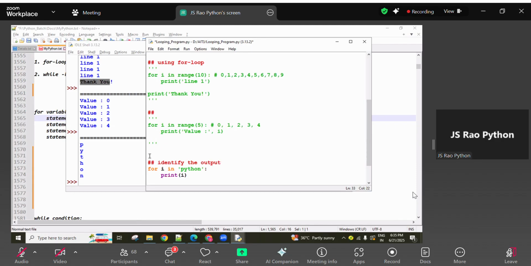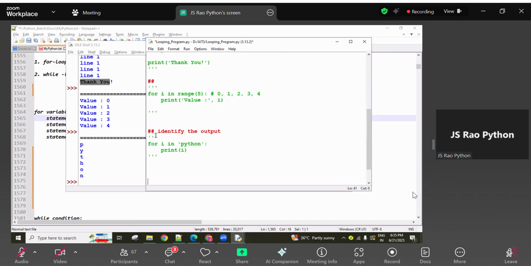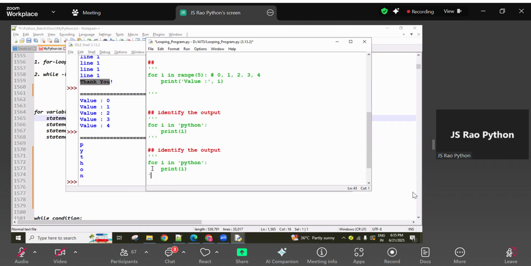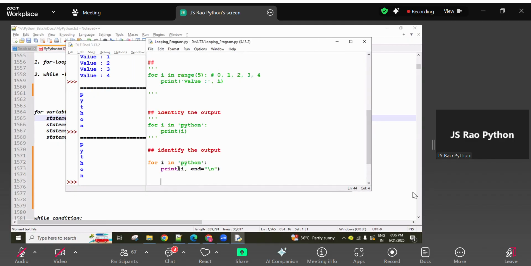And next here, identify the output, guys. See here, print i, if I'm using it here, internally here end equal to backslash n is there, guys. So here also you get the same output.